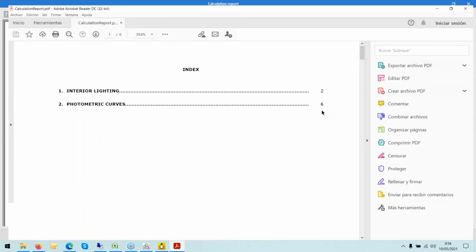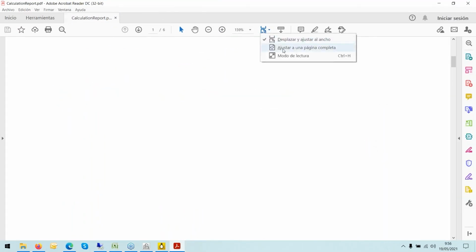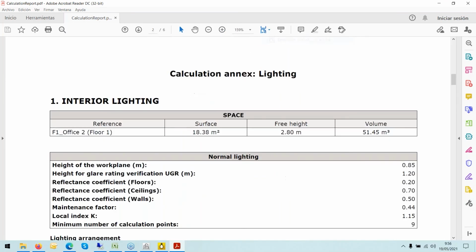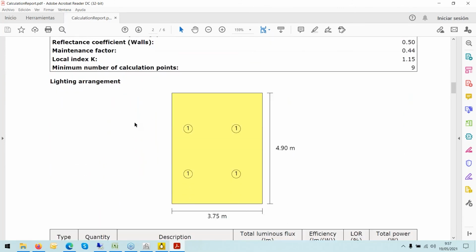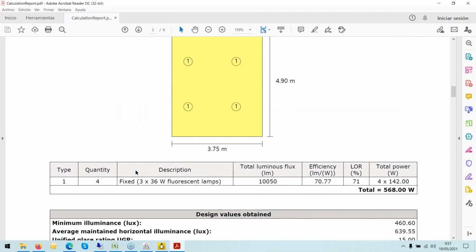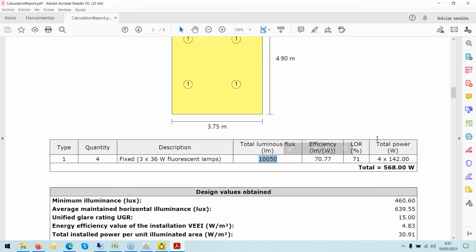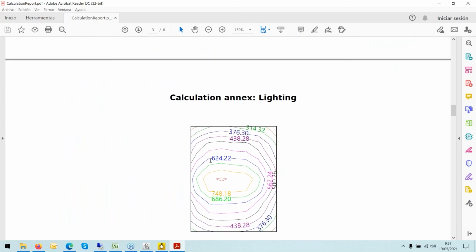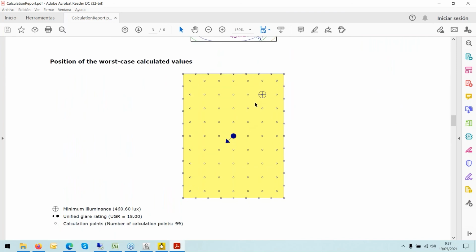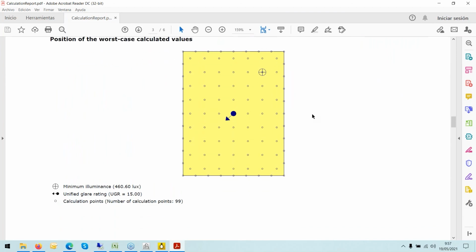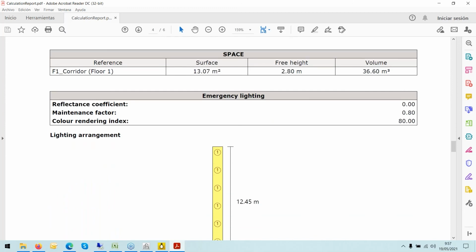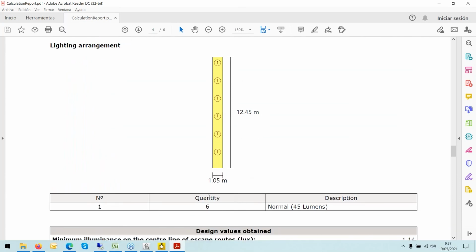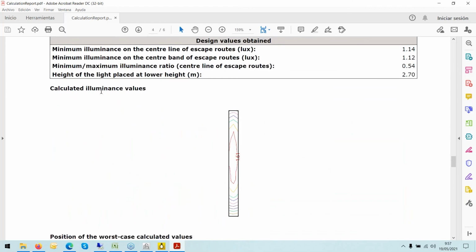Okay, I have two screens, sorry, it's in the other. Okay, here it is. I can get, for that space, all the information of the parameters with which I want to do the calculations, the arrangement of the lights with the information about them, the total luminous flux they give, efficiency, the power installed, etc. And this with the values. Also the worst case value, which is the worst place in the space. That in this example it was very small. I got the normal lighting for the offices and the emergency lighting for the corridor. So I get here the arrangement, how many lightings we have, which description they have, and also the calculated luminance values for that space.